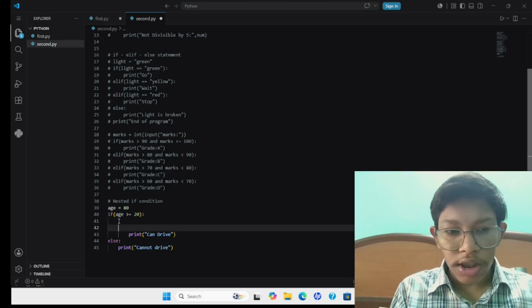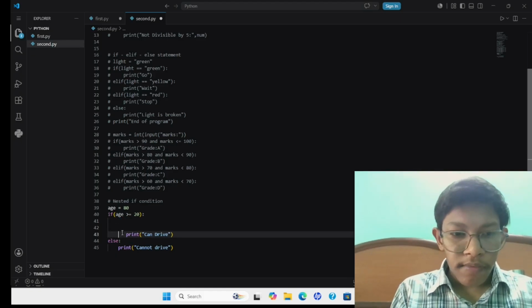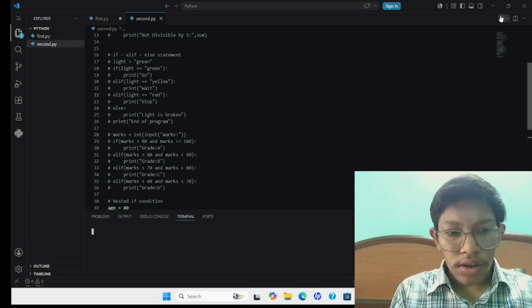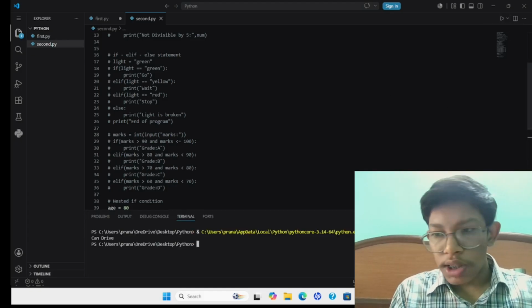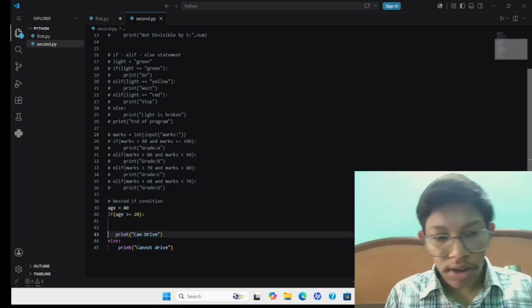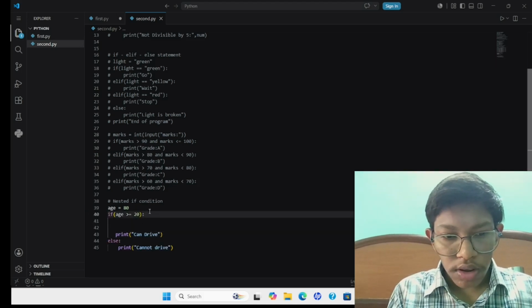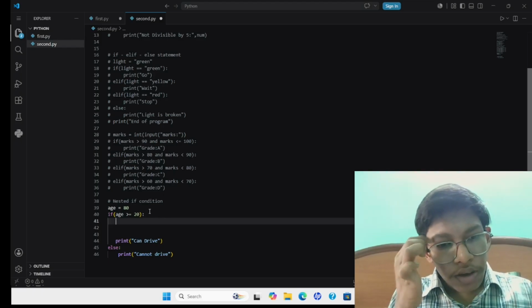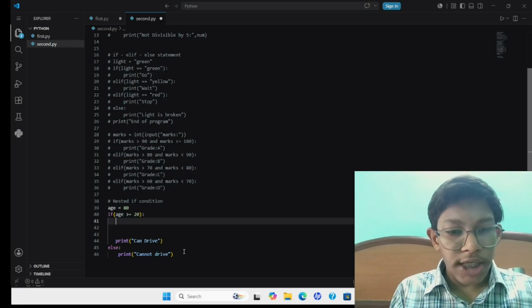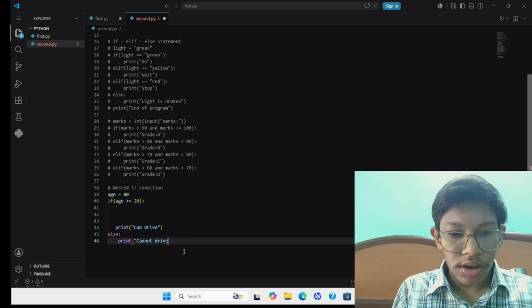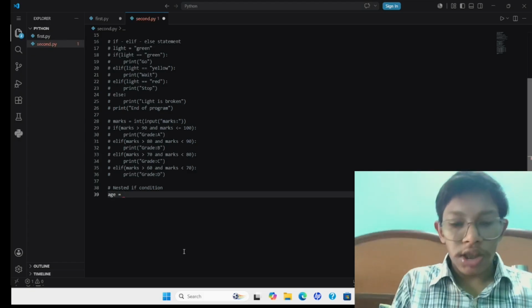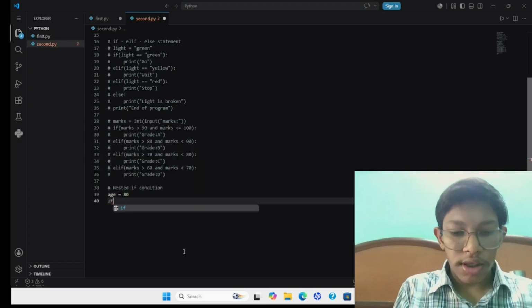Let me delete it out and we would be printing. Yeah, it is printing can drive. Similarly, you can use nested if condition. Let me change it to another. Rewrite it.